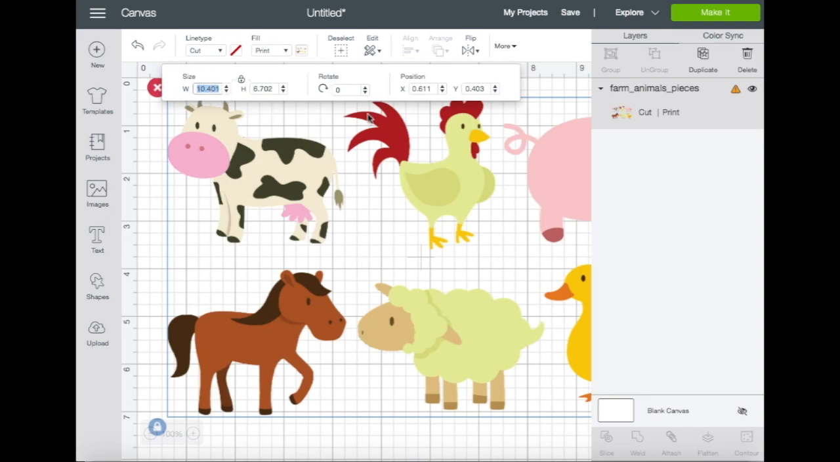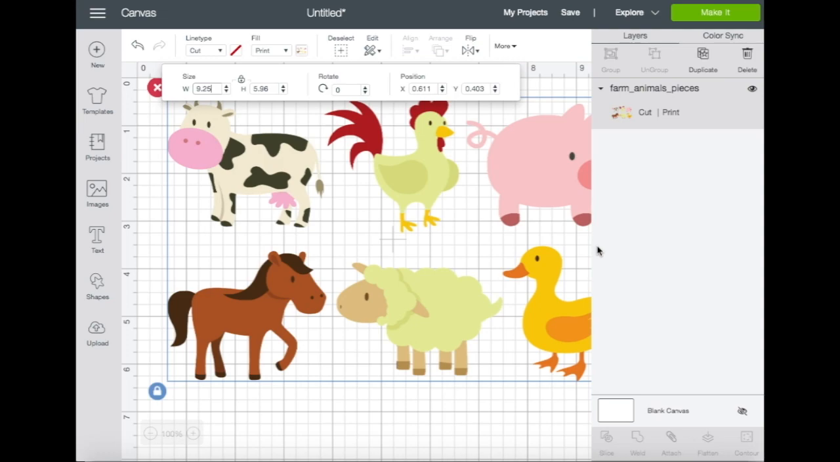On the size here, we're going to change this to 9.25. This is the maximum size that Cricut allows you to print and cut. Okay, 9.25. So we're going to put that in there. This is what I've designed it for.